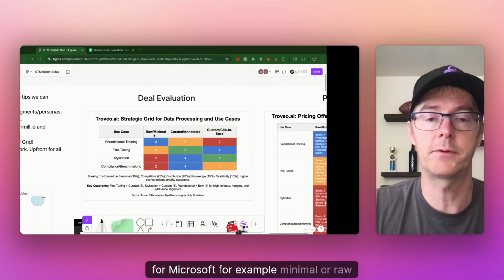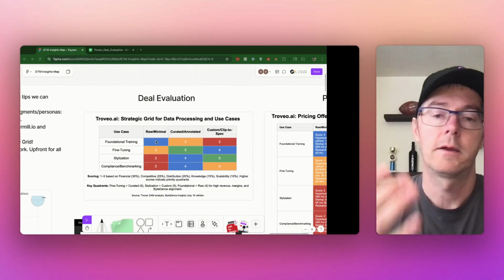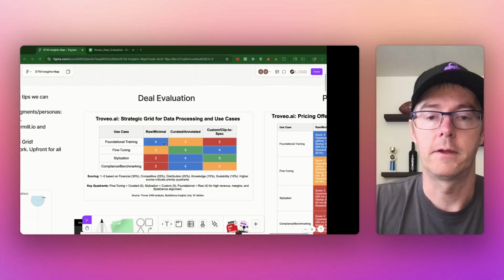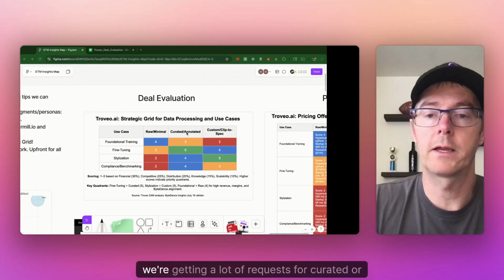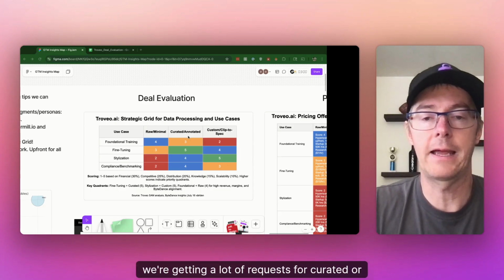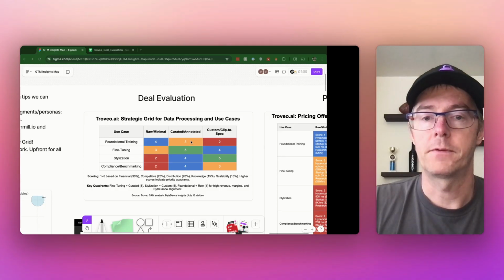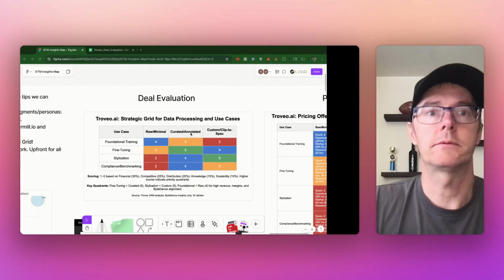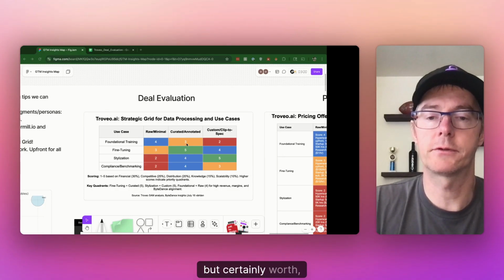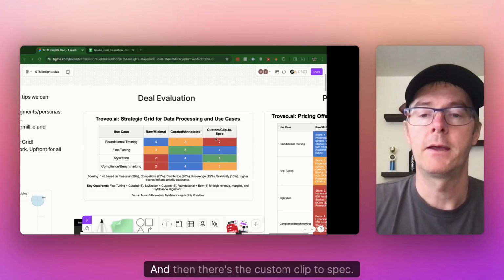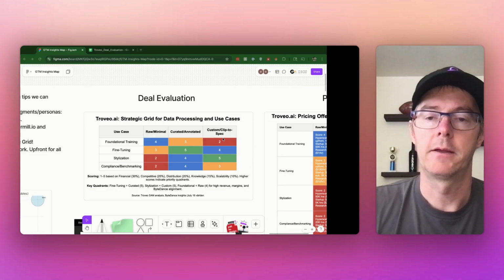For Microsoft, for example, minimal or raw amount of effort. So we're getting a lot of requests for curated or annotated work right now. This is higher value, more work, but certainly worth it to look into. And then there's the custom clip to spec.